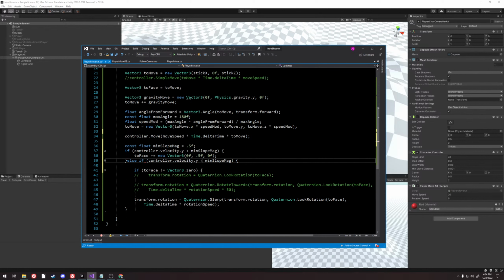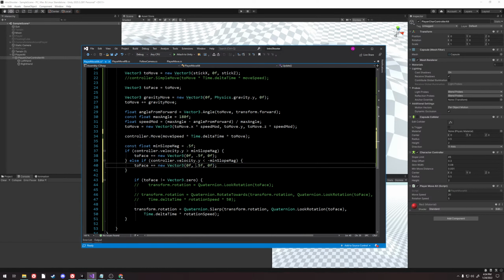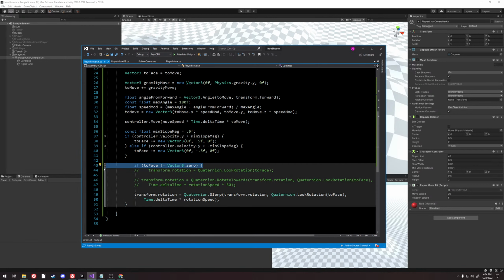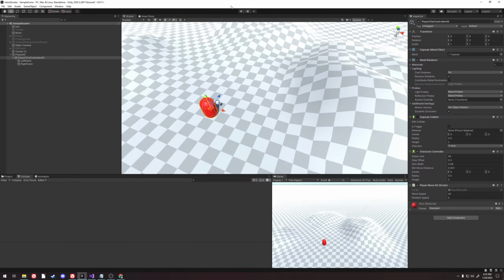Alright, so if it was less than the negative, I'm going to have you point down slightly. So when you descend slopes, you'll kind of look downwards. Alright, so let's see if this was enough to let you kind of look up and down slopes a little as you walk.